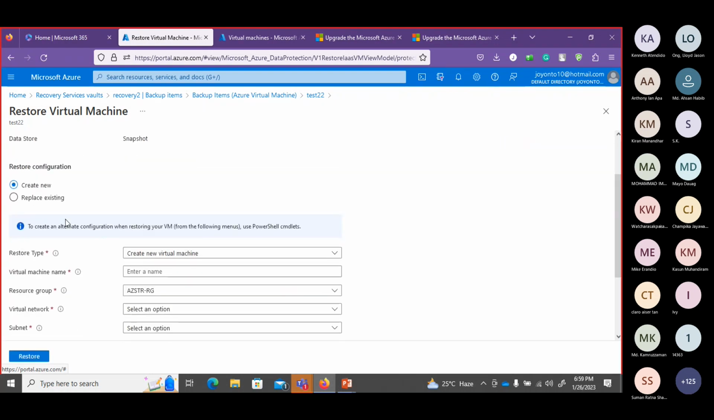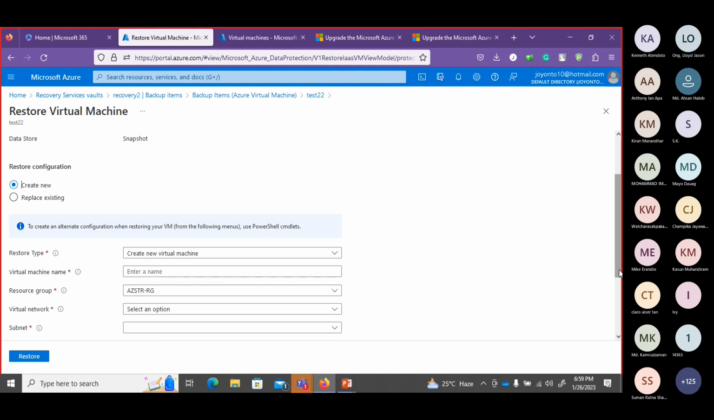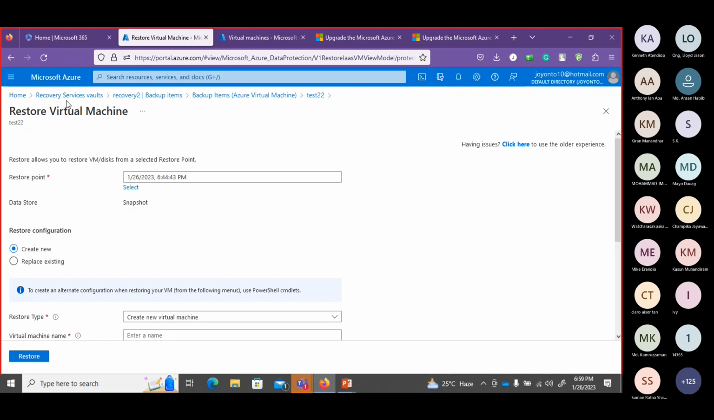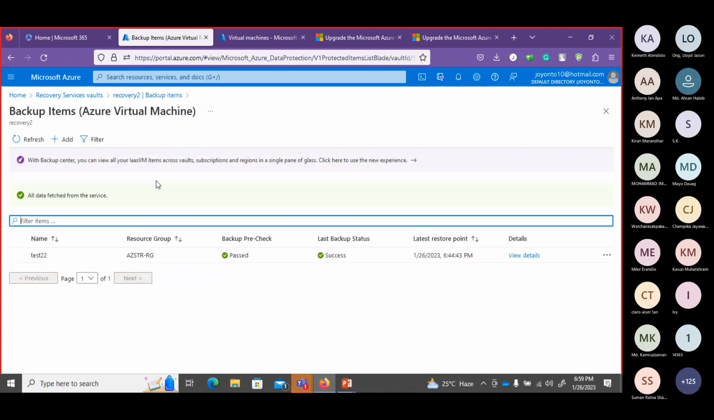Now create a new restore configuration or replace the existing one. This is the one thing. Where you want to put it, it will put it there. Or create new, and it will create new virtual machines there.